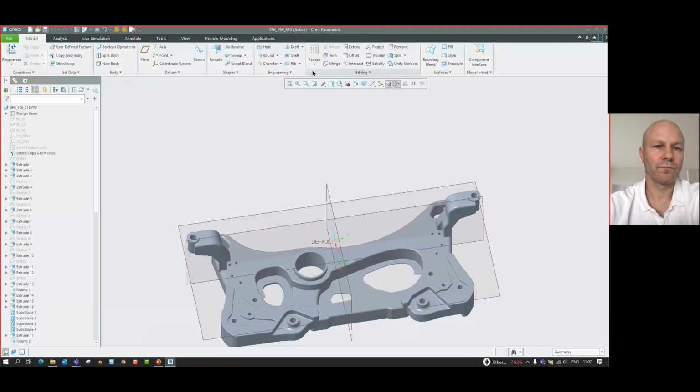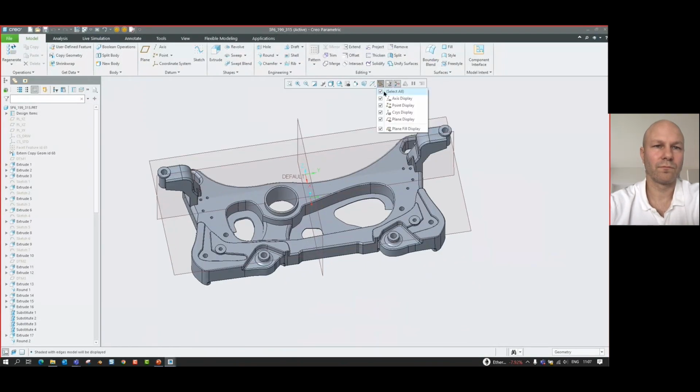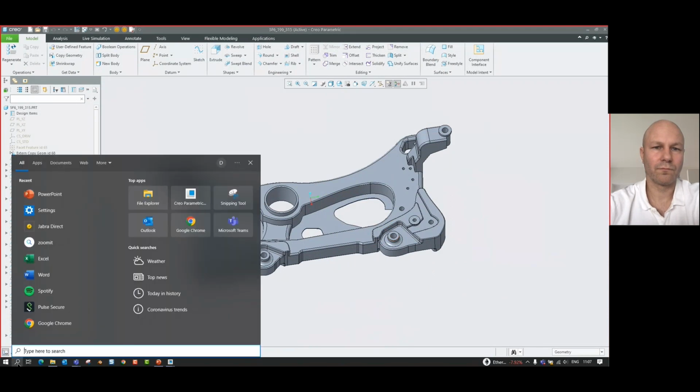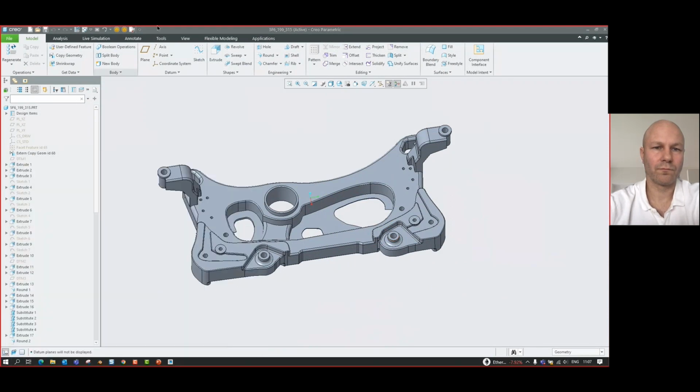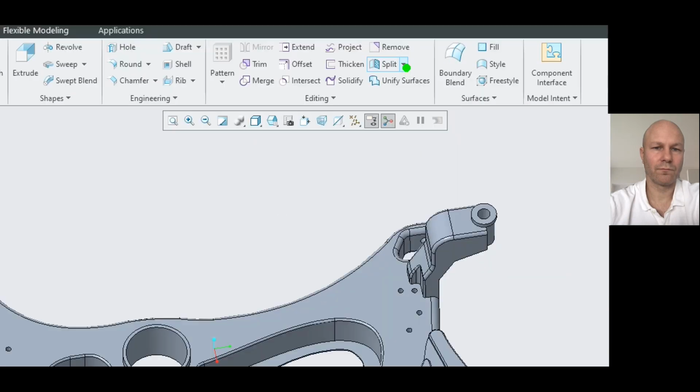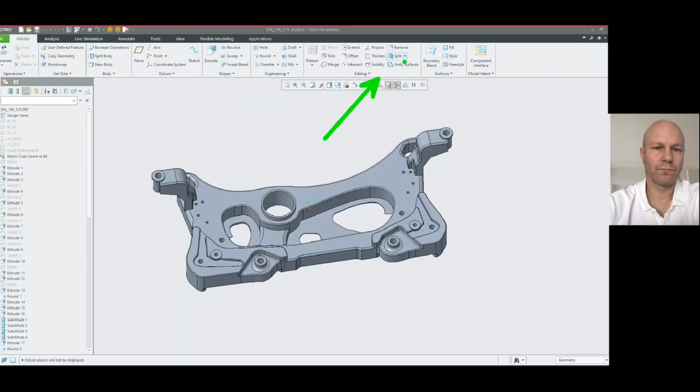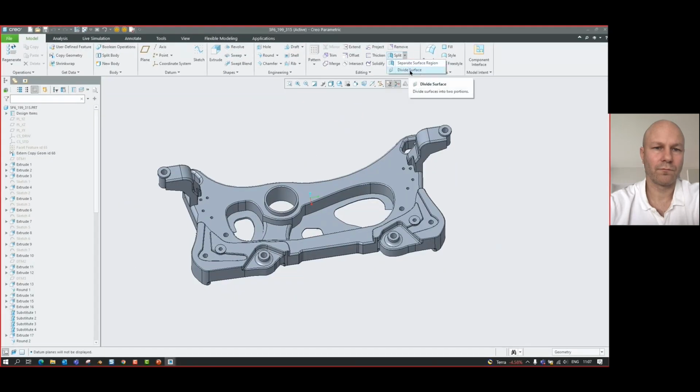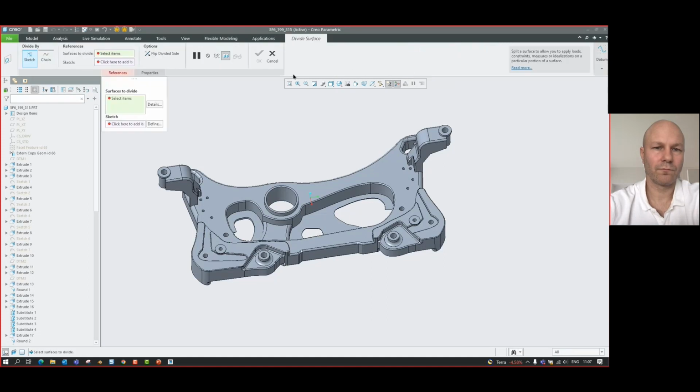So you can see I've got this part here in Creo, and what I'm going to demonstrate is the divide and unify surfaces feature. I'll just enable zoom here so I can highlight things better. You can access the divide surfaces tool in our editing tab in Creo. In our split drop-down menu, you can see I've got a divide surface tool there.